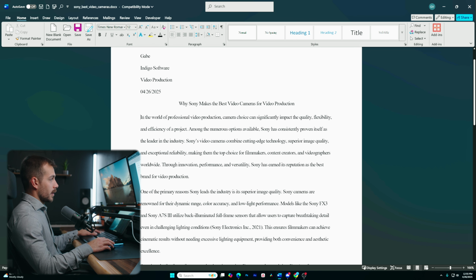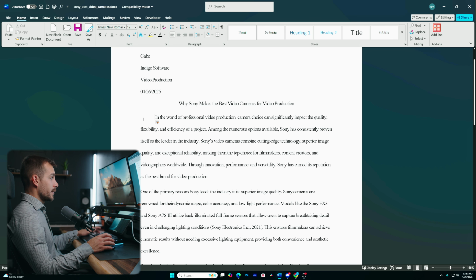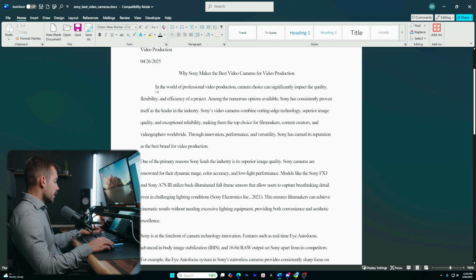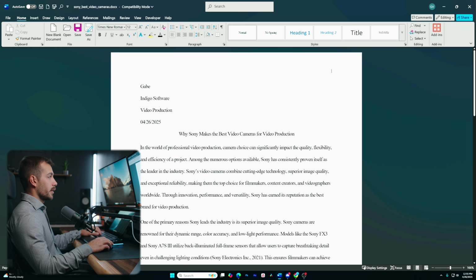One is I can basically put the cursor right before the first word in the sentence, the very start of the paragraph, and I can hit tab. It's going to indent only the first line, which is what we want. And I could go to each paragraph and do this, or I could hit tab as I start to type a new paragraph. But there's also a way to control each paragraph at the same time.